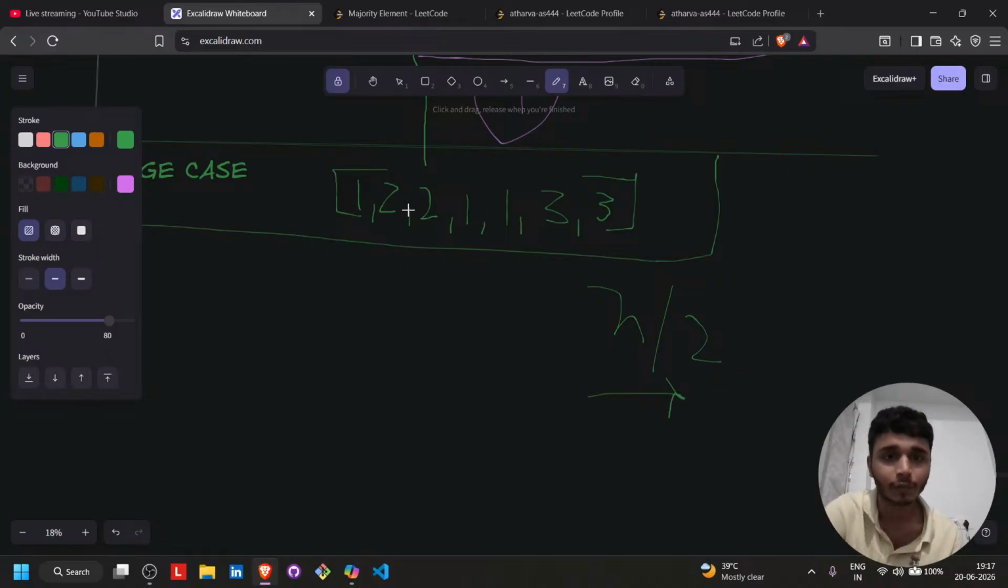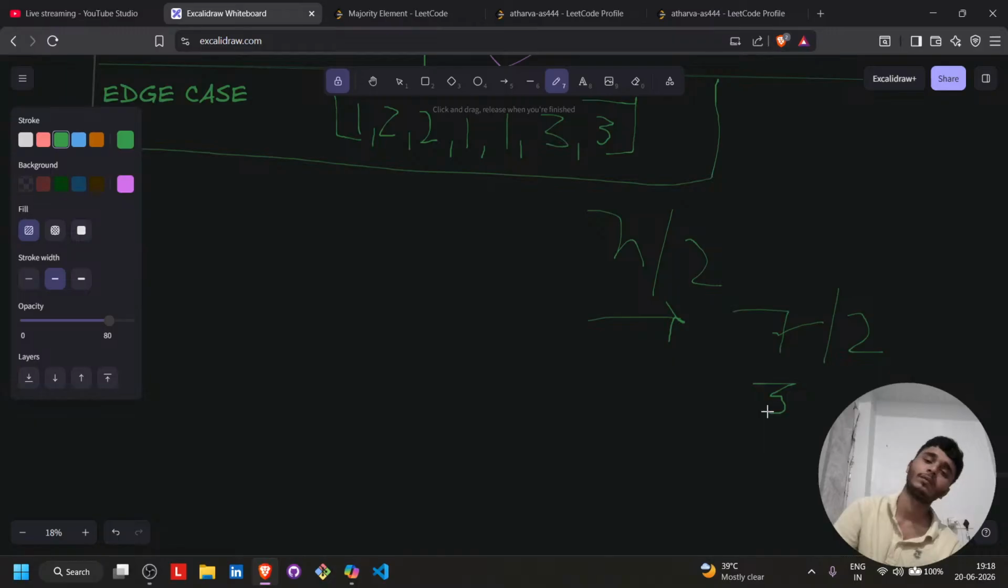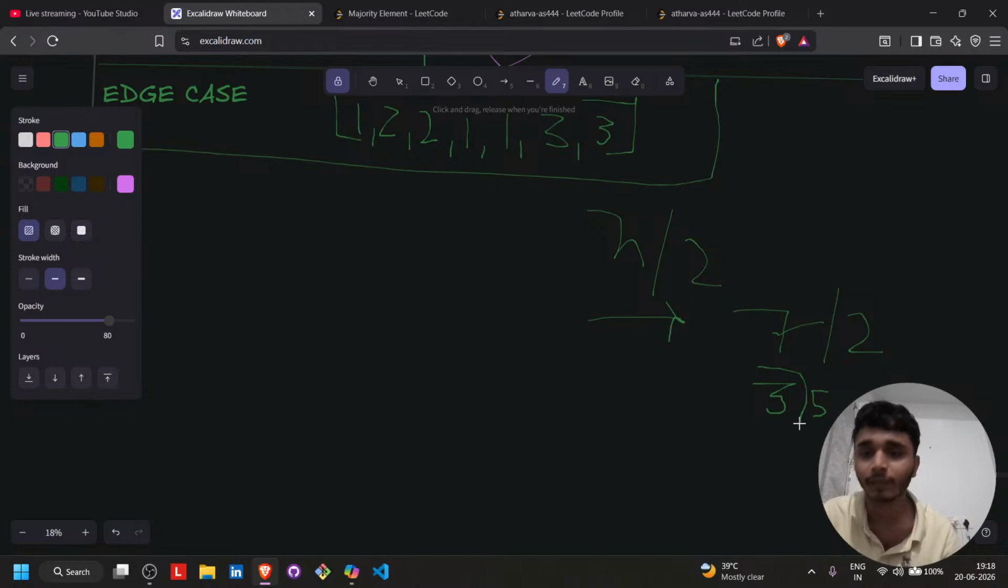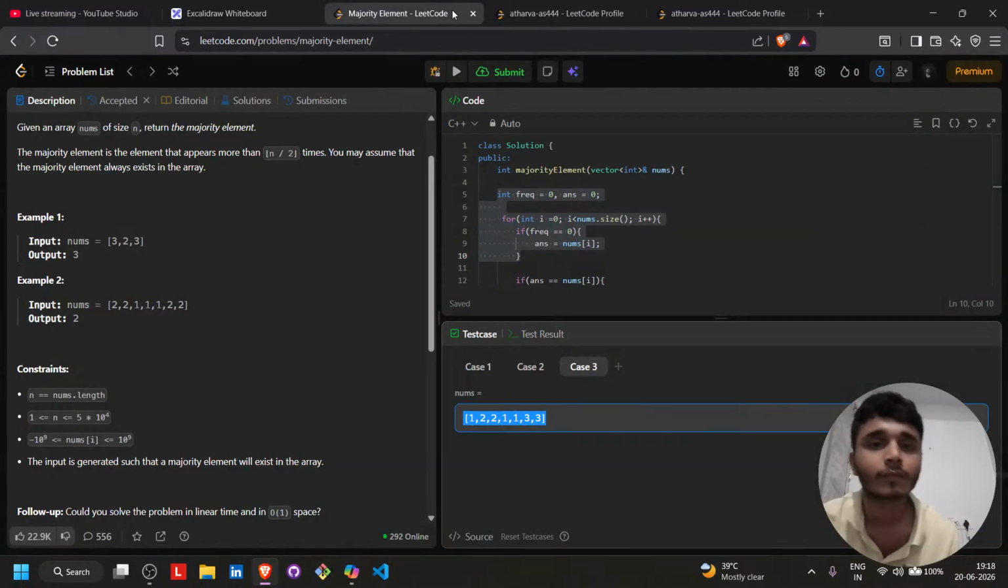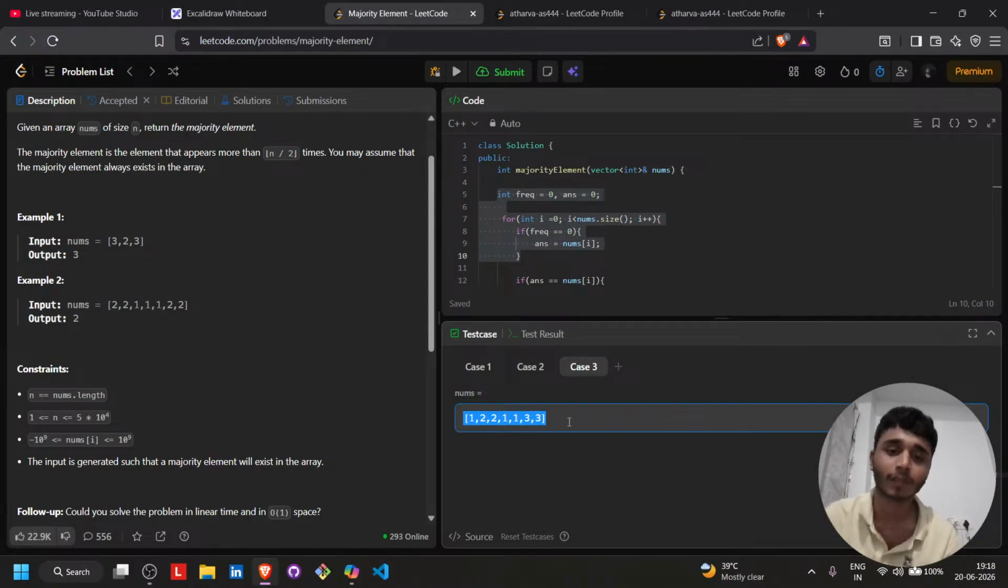See, 1, 2, 3, 4, 5, 6, 7. So 7 divided by 2 will be equal to 3.5. We take 3 in this case. So if an element occurs more than 3 times, it will be the majority element.